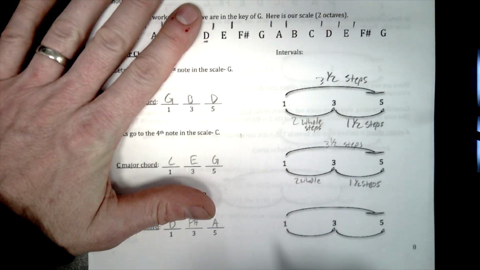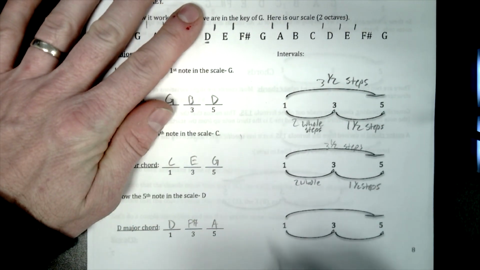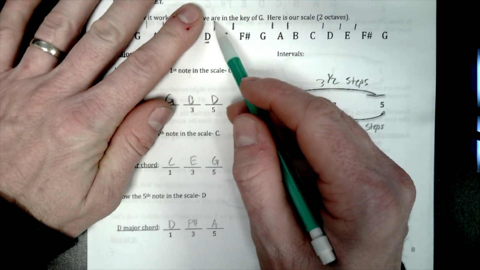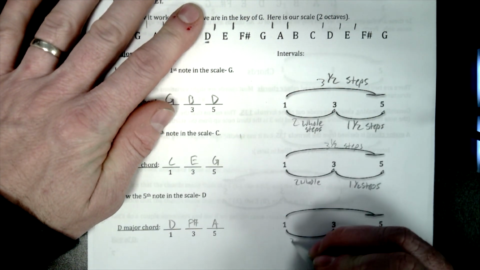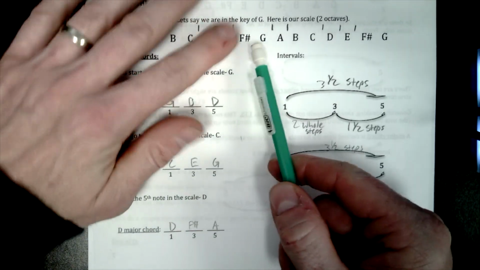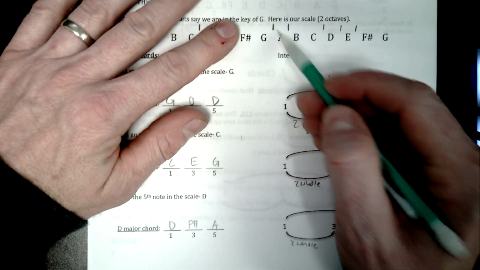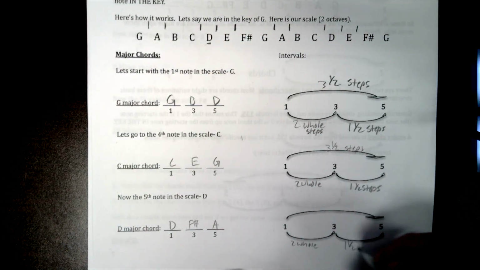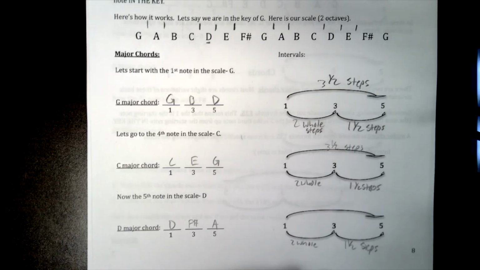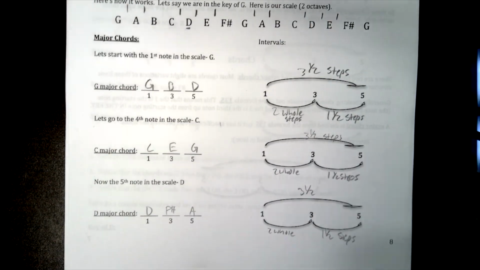So if we look at their intervals, from D to F sharp, we have 1, 2, 3, 4 half steps again, so 2 whole steps. From F sharp to A, which was the 5th, half, half, half, so 1.5 steps. So obviously, again, 3.5 steps.